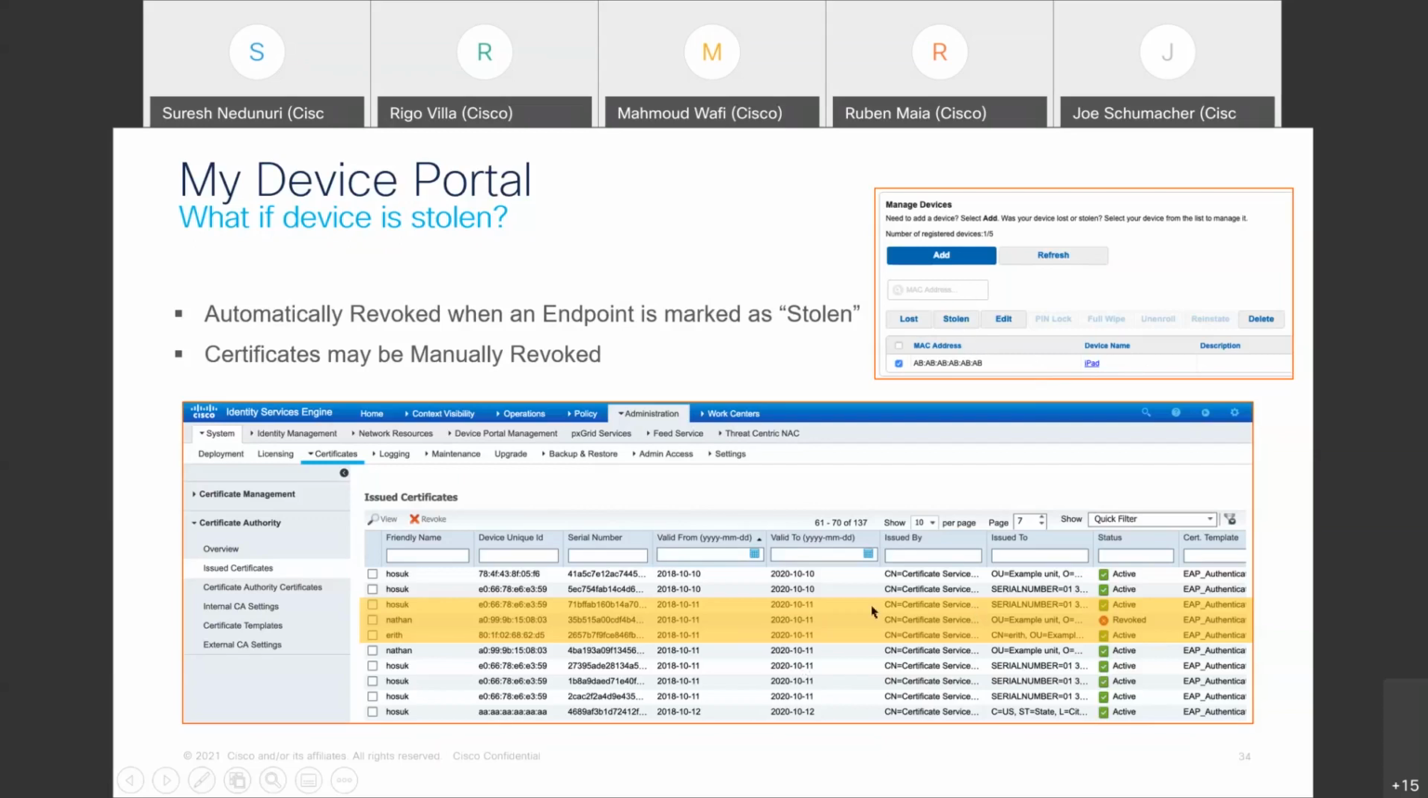Then what happens in the background is, because you are securely connected to the network using certificates, which are provided by the ISE in general, but because ISE has that capability, you can use your own PKI as well. In the backend, it will simply revoke your certificate so that the device cannot connect to the network anymore.